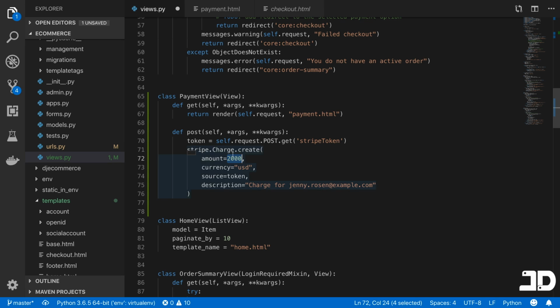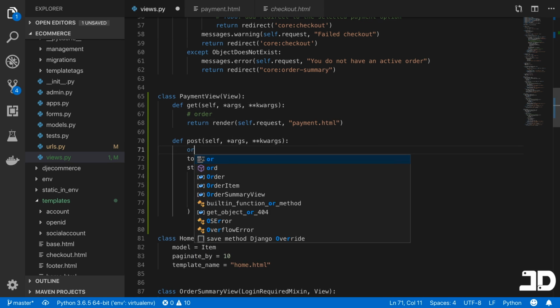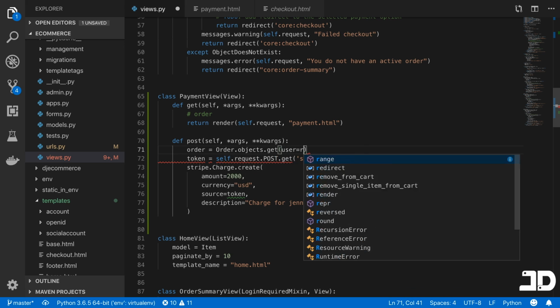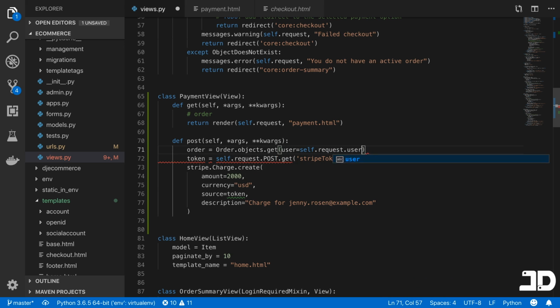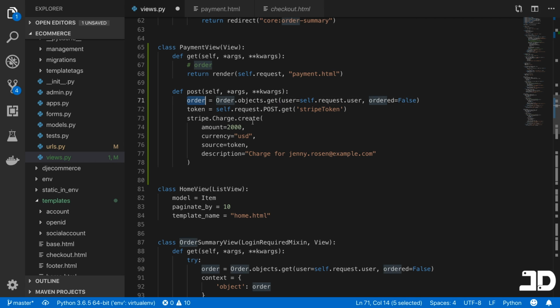And the amount will be the amount of the current order. So the order we're going to pass here into the context. So I'll just say order there. And here I'll also say that the order equals to order.objects.get, where user equals self.request.user, and where ordered equals false, so we get the current order.